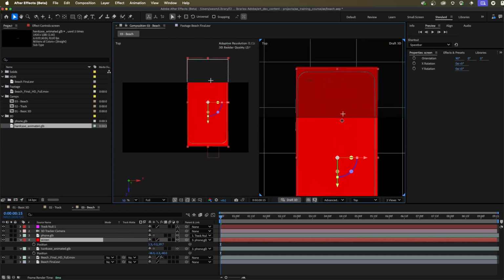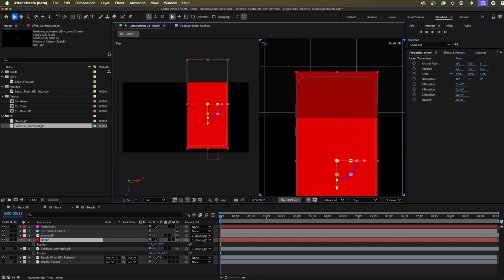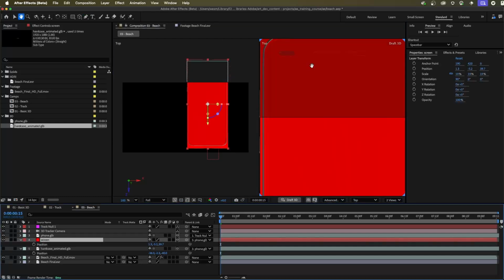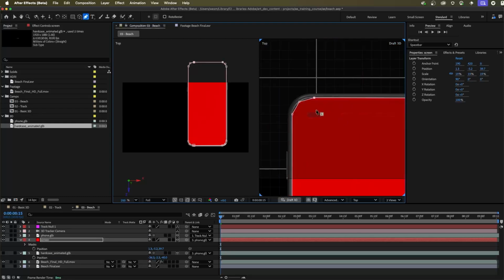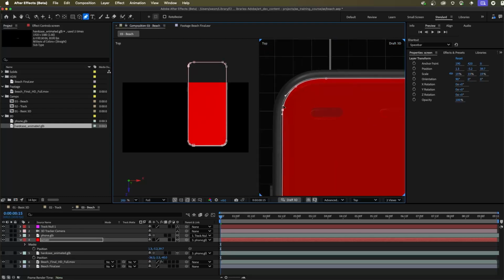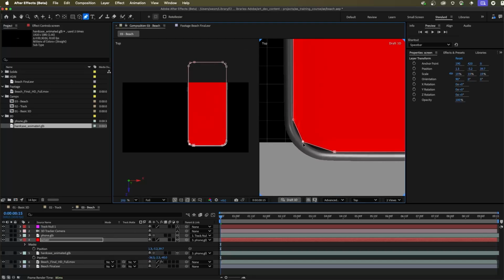Now I'll come into the solid itself. I'm going to grab here the pen tool, and I'm just going to quickly create a mask. So here I'm using the pen tool, creating a mask, adjusting the Bezier handles, being careful that the edge is lining right up with the beveled edge of the phone, and that'll take care of the mask.